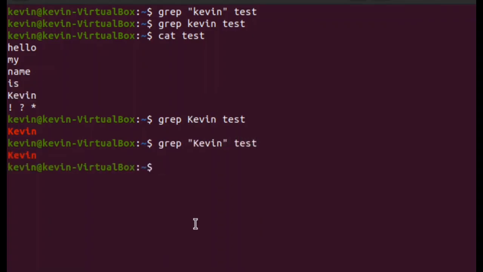Notice this time now it finds it, okay? So when we put these quotation marks, it's looking at this as a string, saying, hey, you know, this is a string, don't interpret anything in here. So it found it because it's in capital, okay?